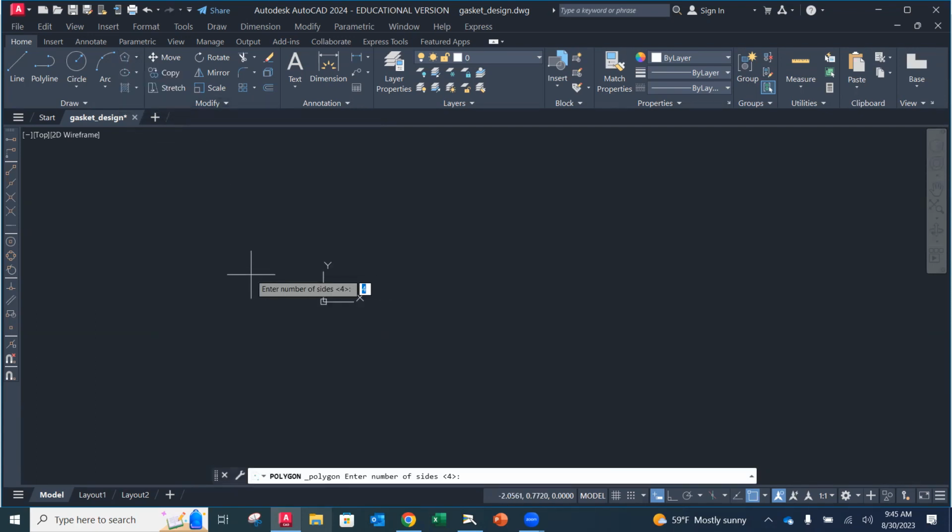And as we go into our drawing area, the first thing it's going to ask is to enter the number of sides. I want 4 sides because mine is going to be a square. So I'm going to do 4. And then it says specify the center. This is where I'm going to key in 0,0. You could left click and just start wherever, but I'm going to key in 0,0. Enter.